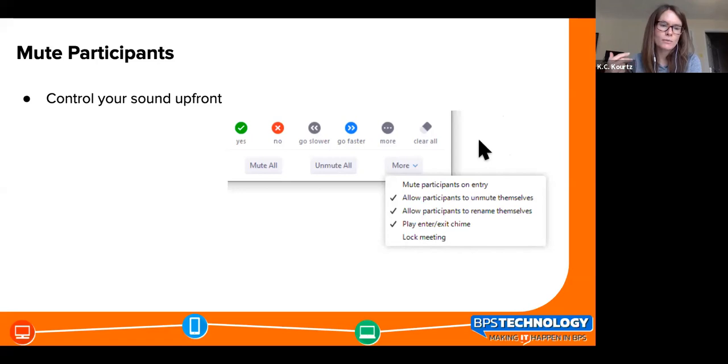For example, when Rhiannon and I are in as host and co-host right now, if you were to click on participants in that black Zoom toolbar toward the bottom of your screen, and then click the more button that appears, you would see that the settings enabled here are not necessarily mute participants on entry, but allowing participants to unmute themselves, allowing participants to rename themselves, and the enter exit chime. These are all customizable for you as the host. There's also the ability to lock the meeting. I'll talk about that in a moment.